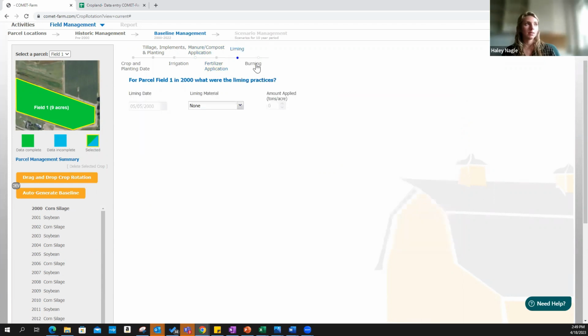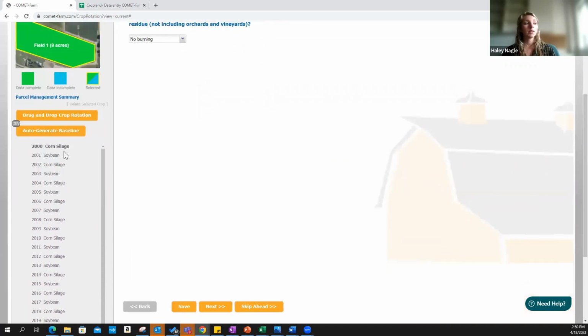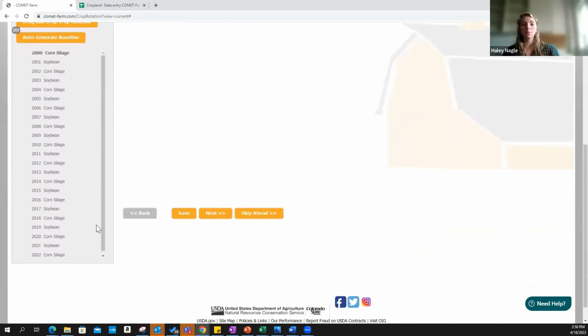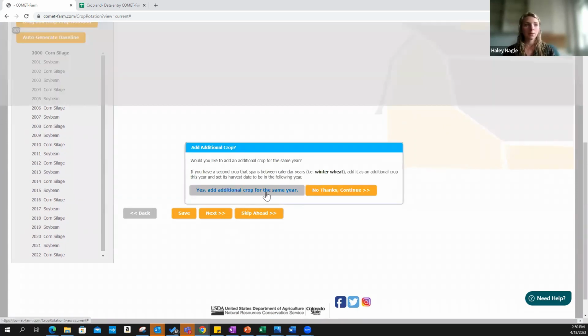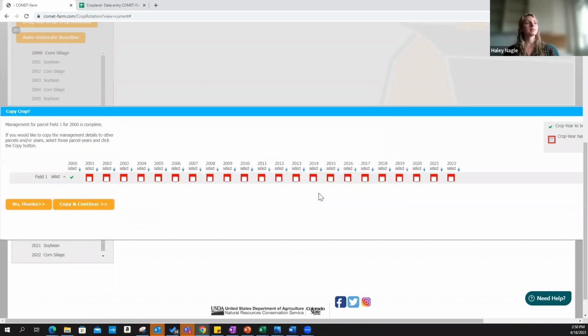Again, we don't have any liming, we don't have any burning. So we're on the very last page of our first year and first crop, but everything is already populated because we just used that drag and drop. So when I hit next, again, I'm prompted if I want to add an additional crop for up to 3 per calendar year. I'm going to say no here because I'm going to do that in a scenario. So I'm going to say no thanks.